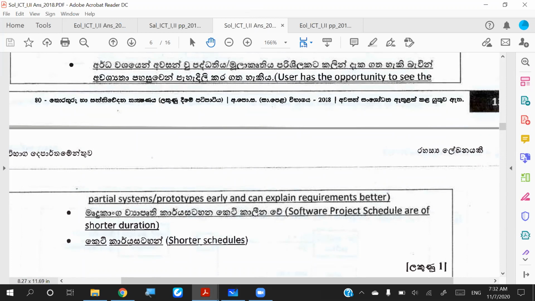And software project schedules are of short duration. Yeah, because they are creating component by component when it comes to the iterative model.